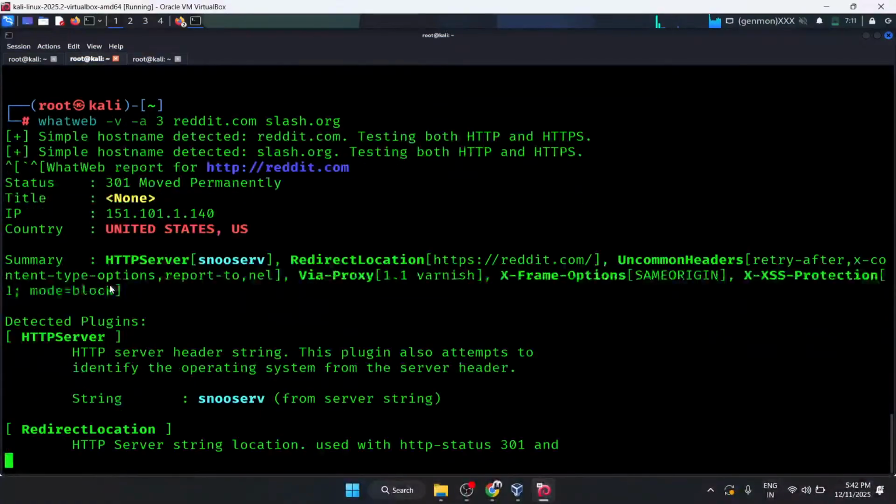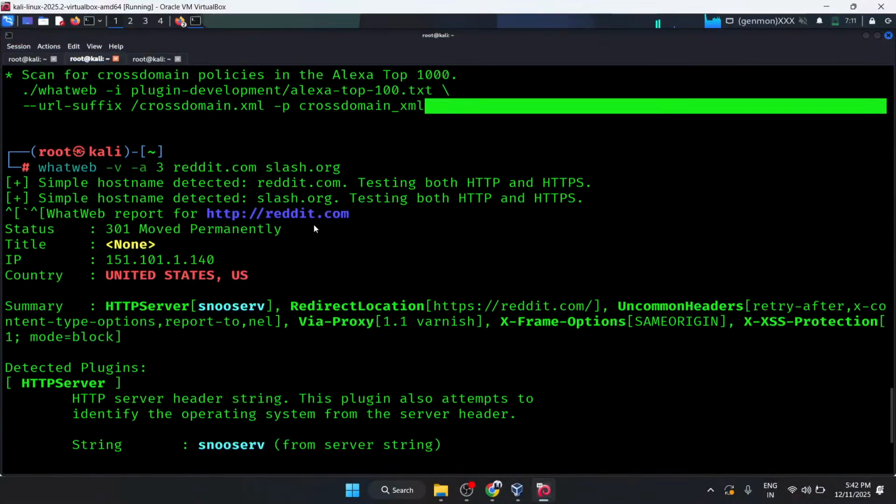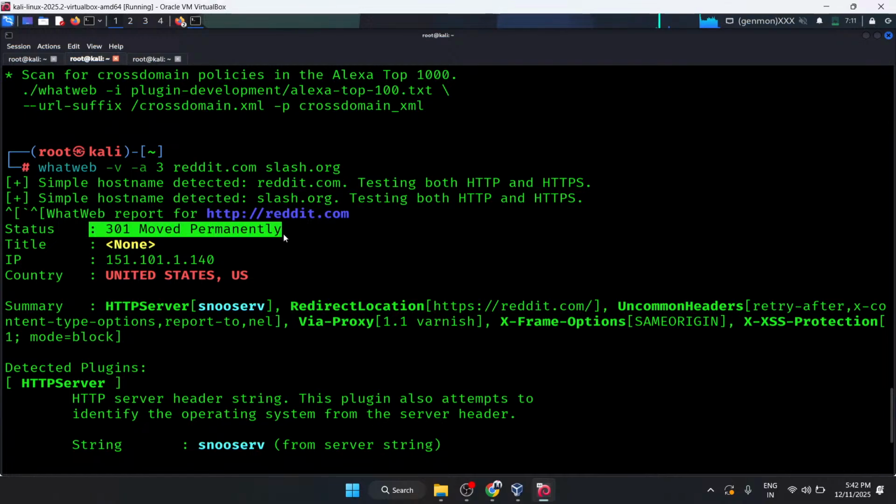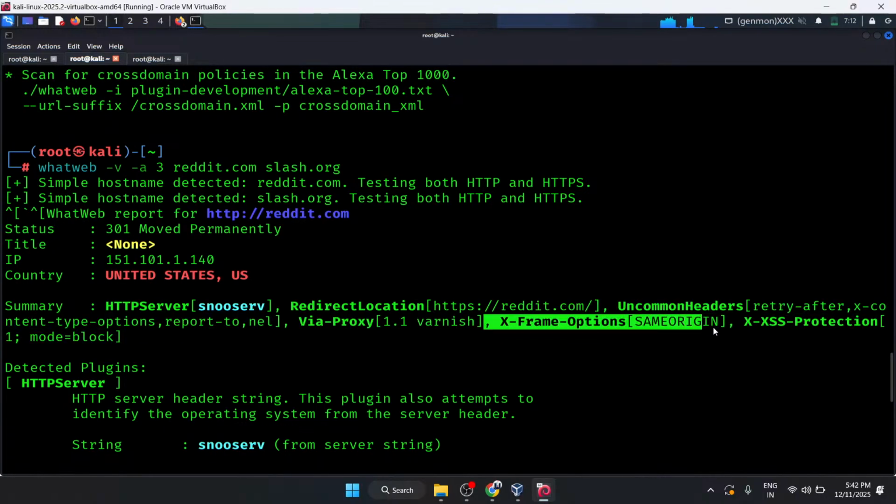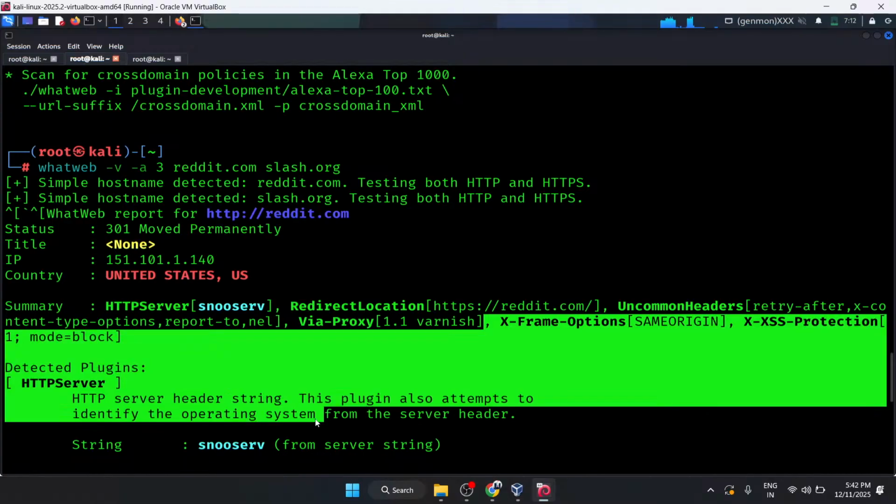Here you can see we have got it. HTTP reddit.com status moved permanently. Okay, where is it redirected to? It is redirected from HTTP to HTTPS. And here are the uncommon headers like retry-after, X-Content-Type-Options, report-to, NEL, proxy. They are using proxy 1.1 Varnish, and X-Frame-Options like SAMEORIGIN. They are using X-XSS-Protection.